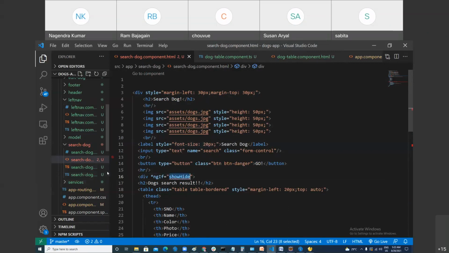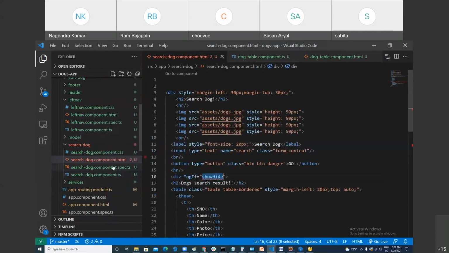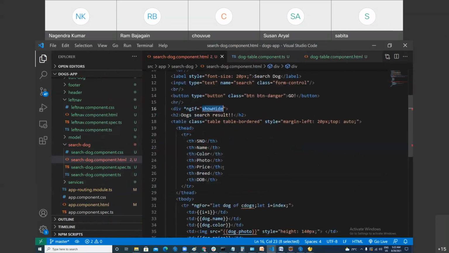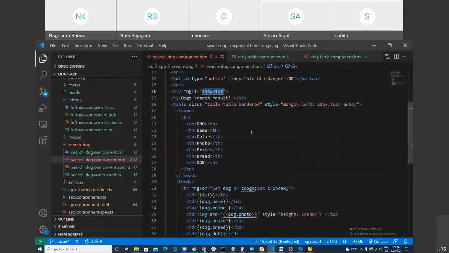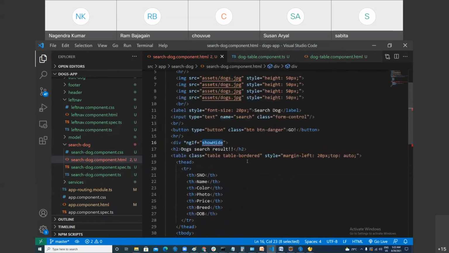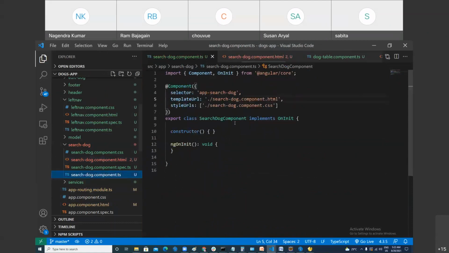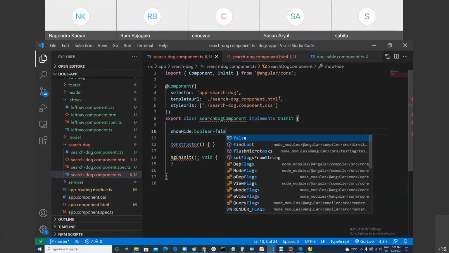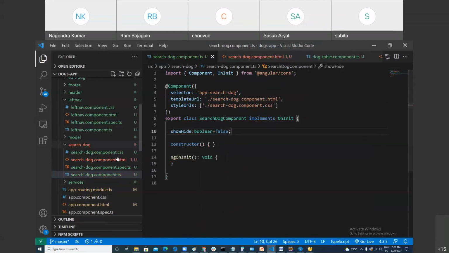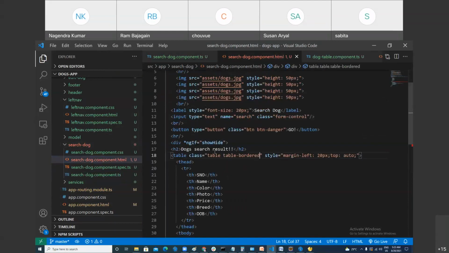I want to go to the corresponding TS file, because the GUI is controlled by the corresponding component file. So in the TS file, I can define a property for this, of Boolean type. Initially, you can make the value false. Once it is false, the component won't be visible.